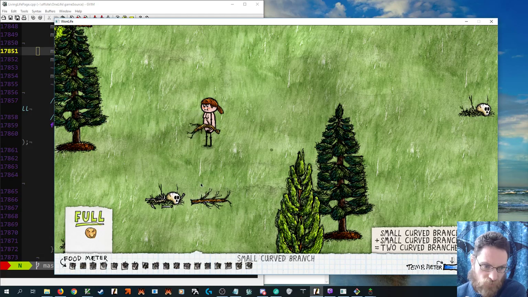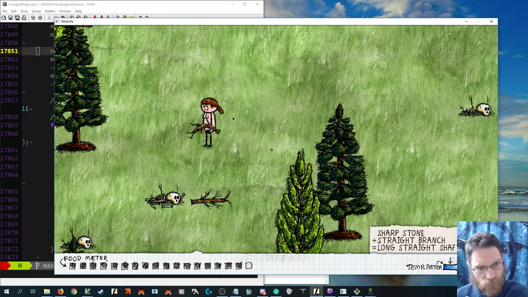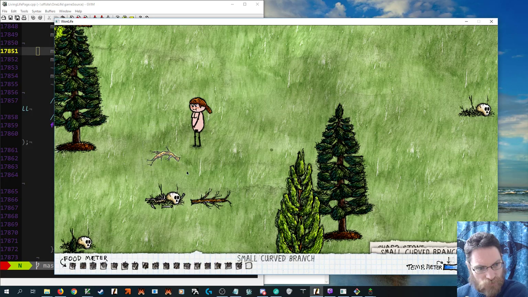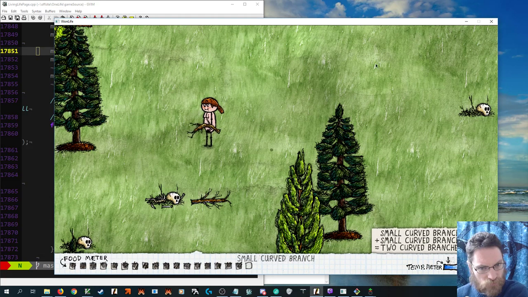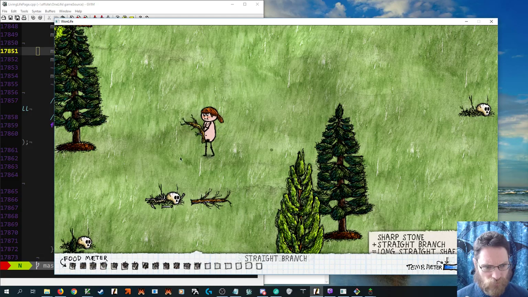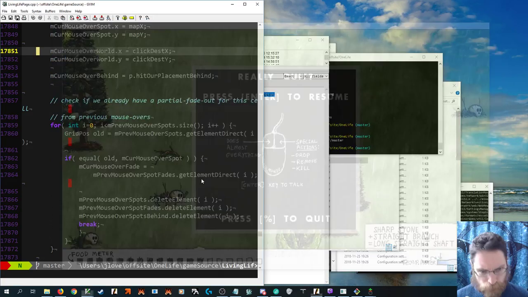But if I drag, it doesn't. And those don't combine. And it's not clear. Wait. Oh, it doesn't do that in object mode. Well, it also doesn't highlight this. But I'm not doing anything in object mode there.